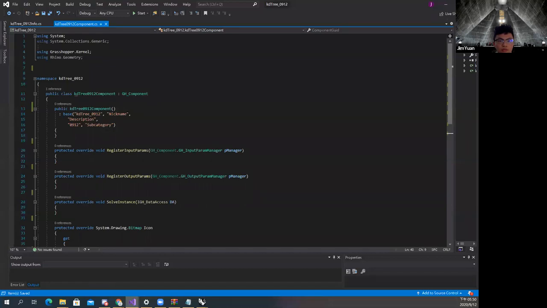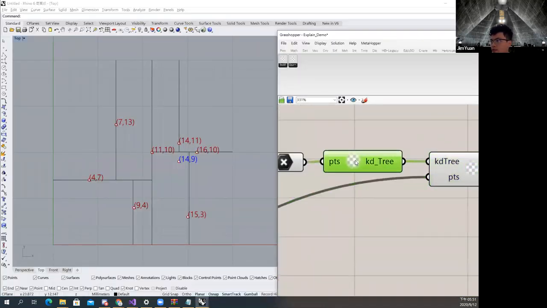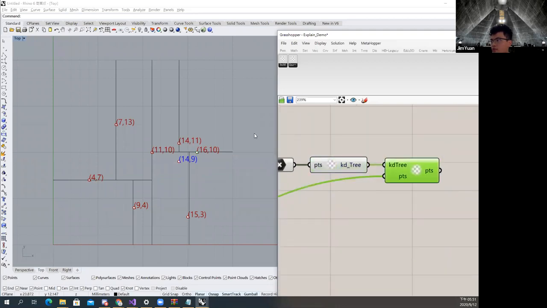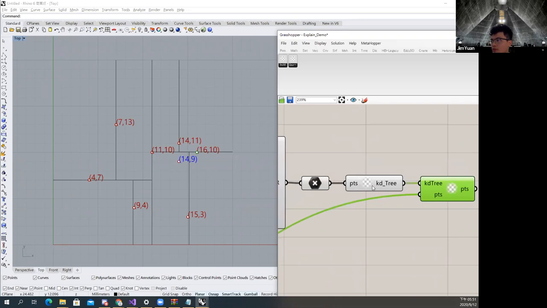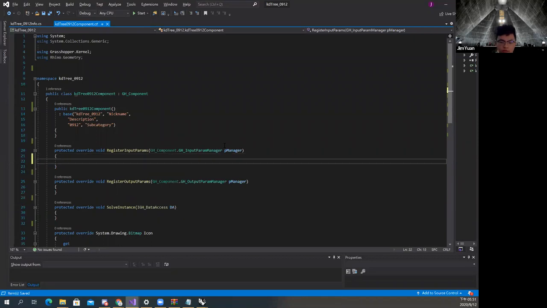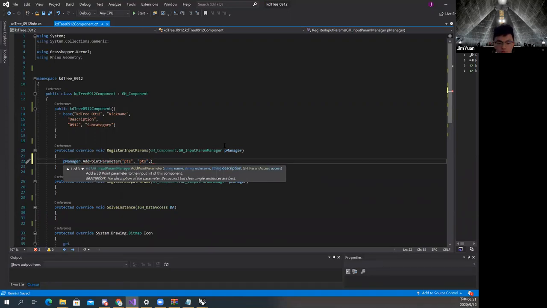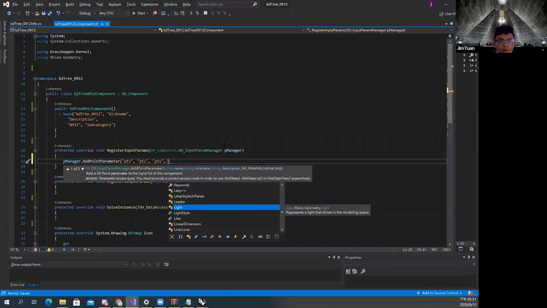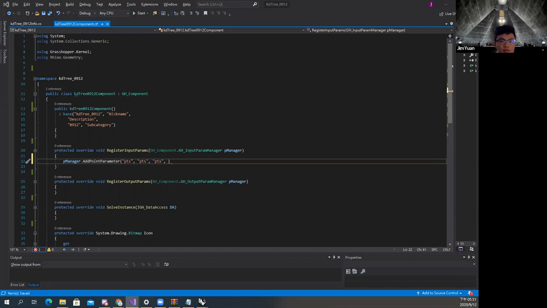Okay. And our goal is to make this one first. We have two components and we have to make this one first. So we have one input, one output. It will be there if we do this. Point parameters. I'm a bit lazy, so we'll do a quick cat. And there will be a list, right? We should access it as a list.